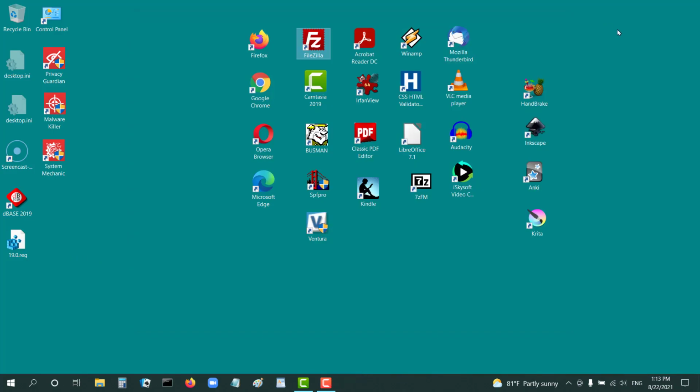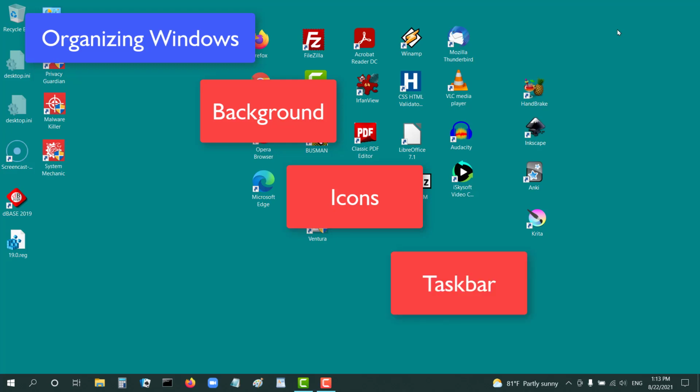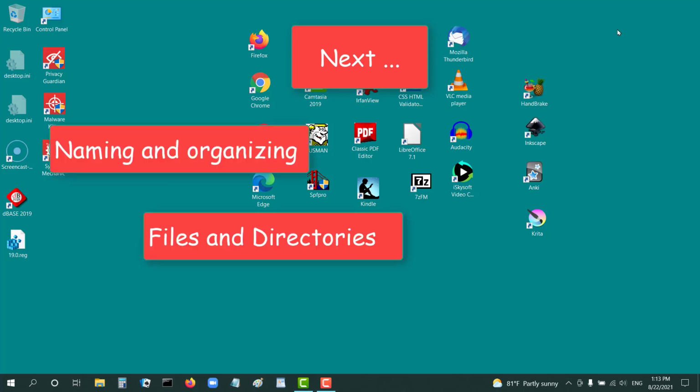Well, there you have it. The beginning of organizing Windows to meet your needs. You want to simplify your background, arrange your application icons carefully, make sure your frequently used apps have icons in the taskbar. In the next section, we'll explore how to name and use files and directories, and more.